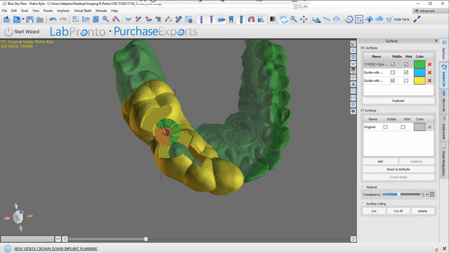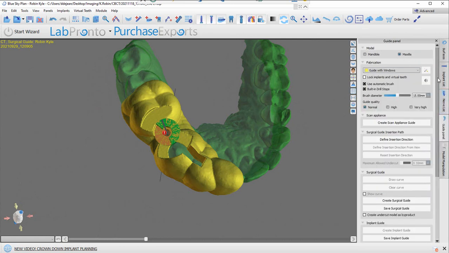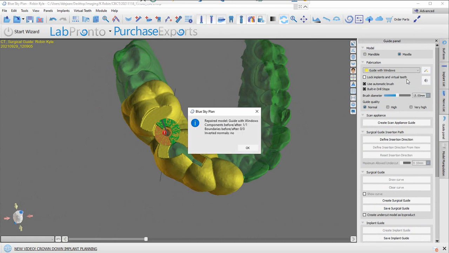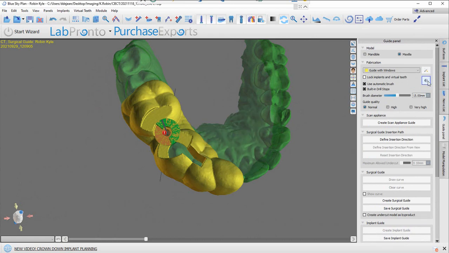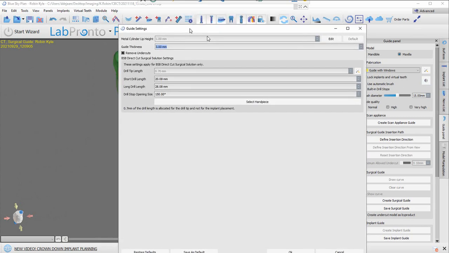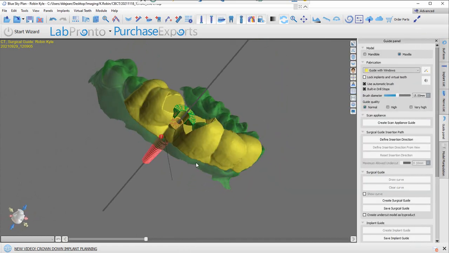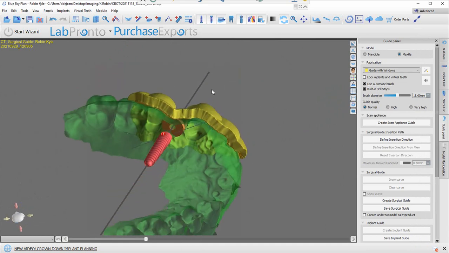So if you go to settings and guide panel, here it is. Yep, here we go. All right, so 3 millimeter thickness offset for your guide. So the thickness of this yellow guide is 3 millimeters, right? And it's going to block off undercuts. Remove undercuts. So this should seat passive on the teeth without binding.